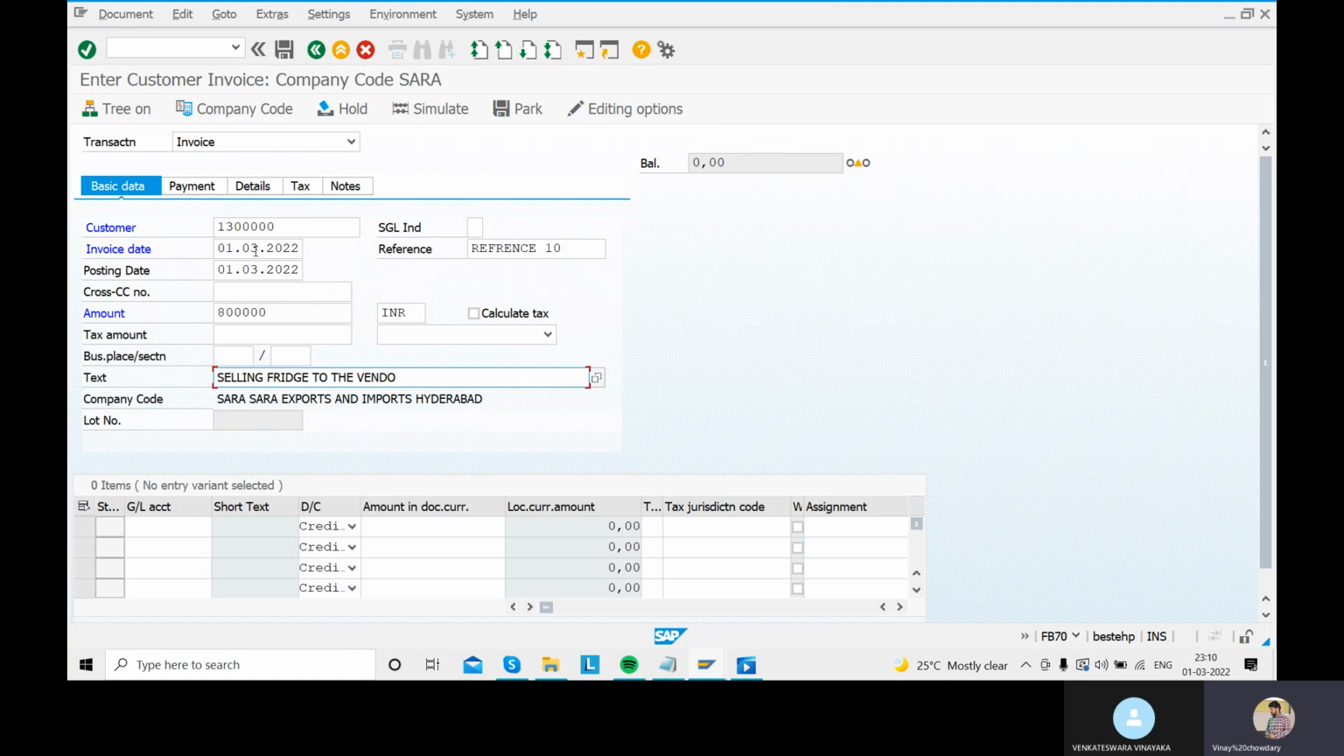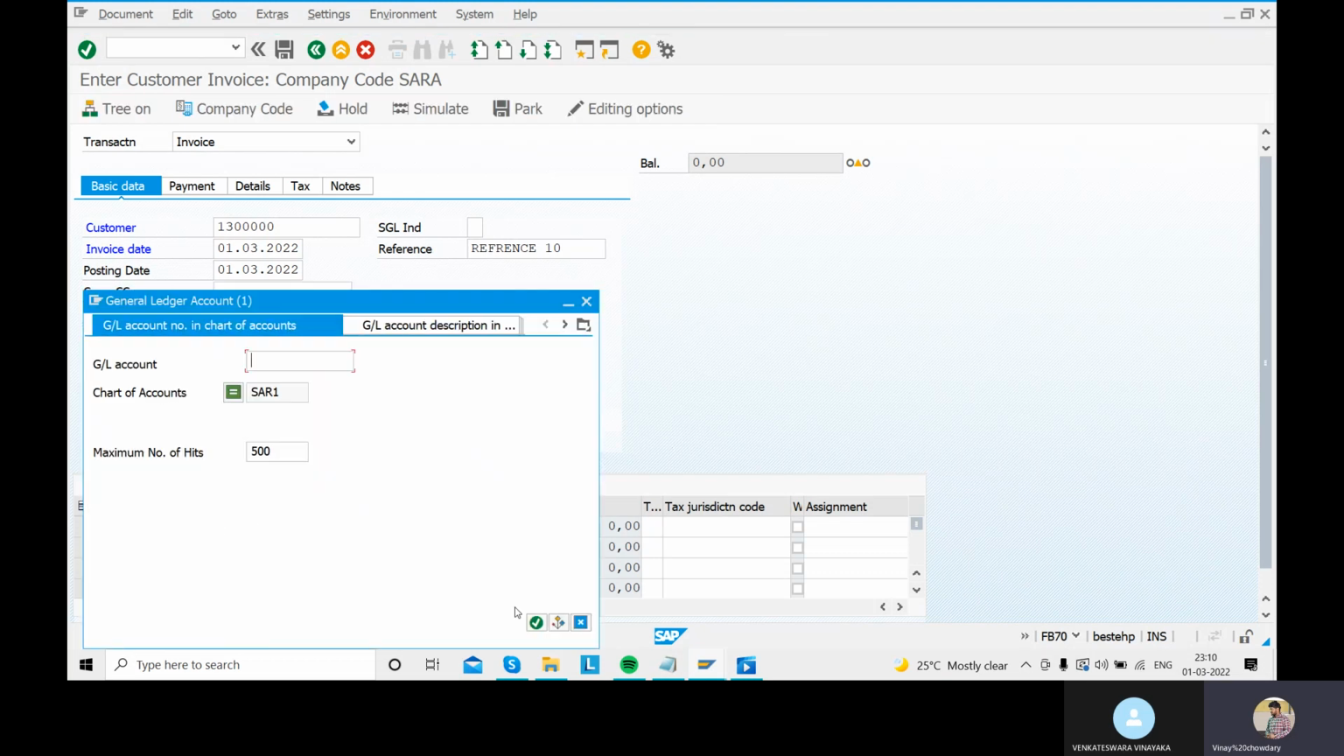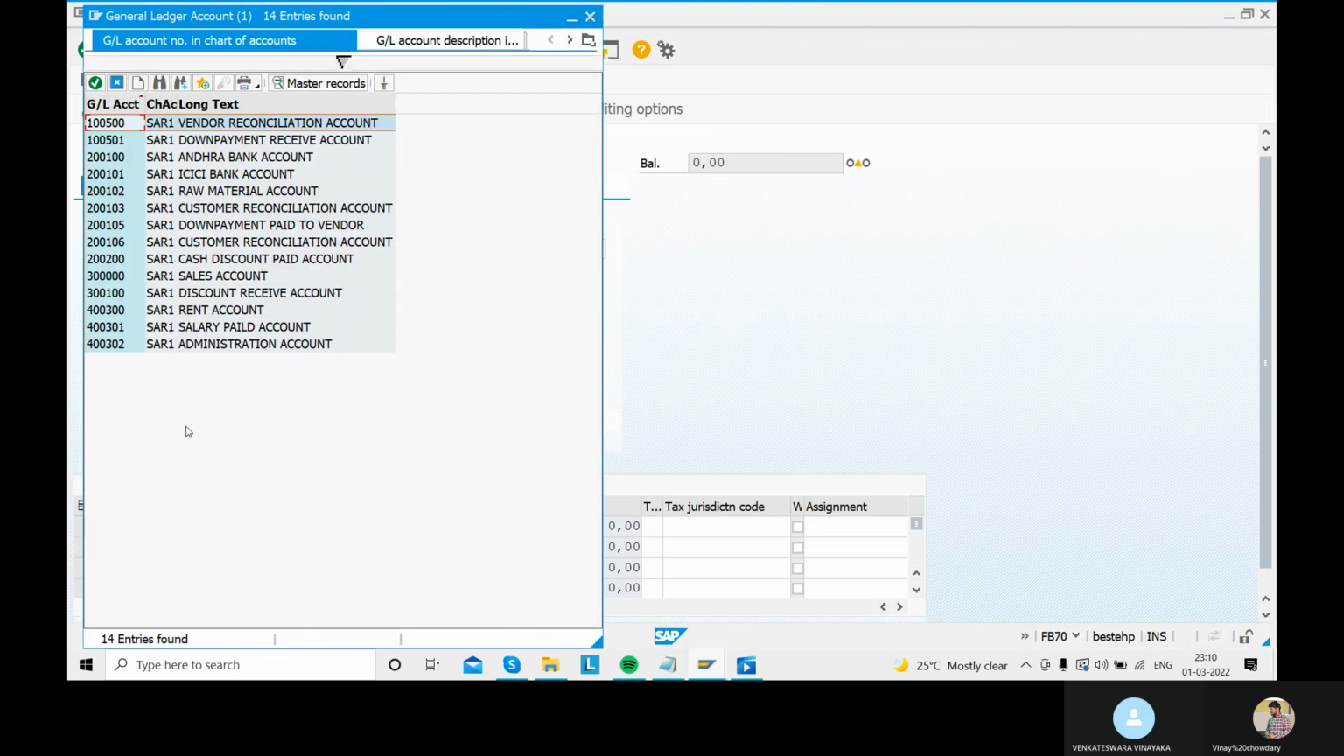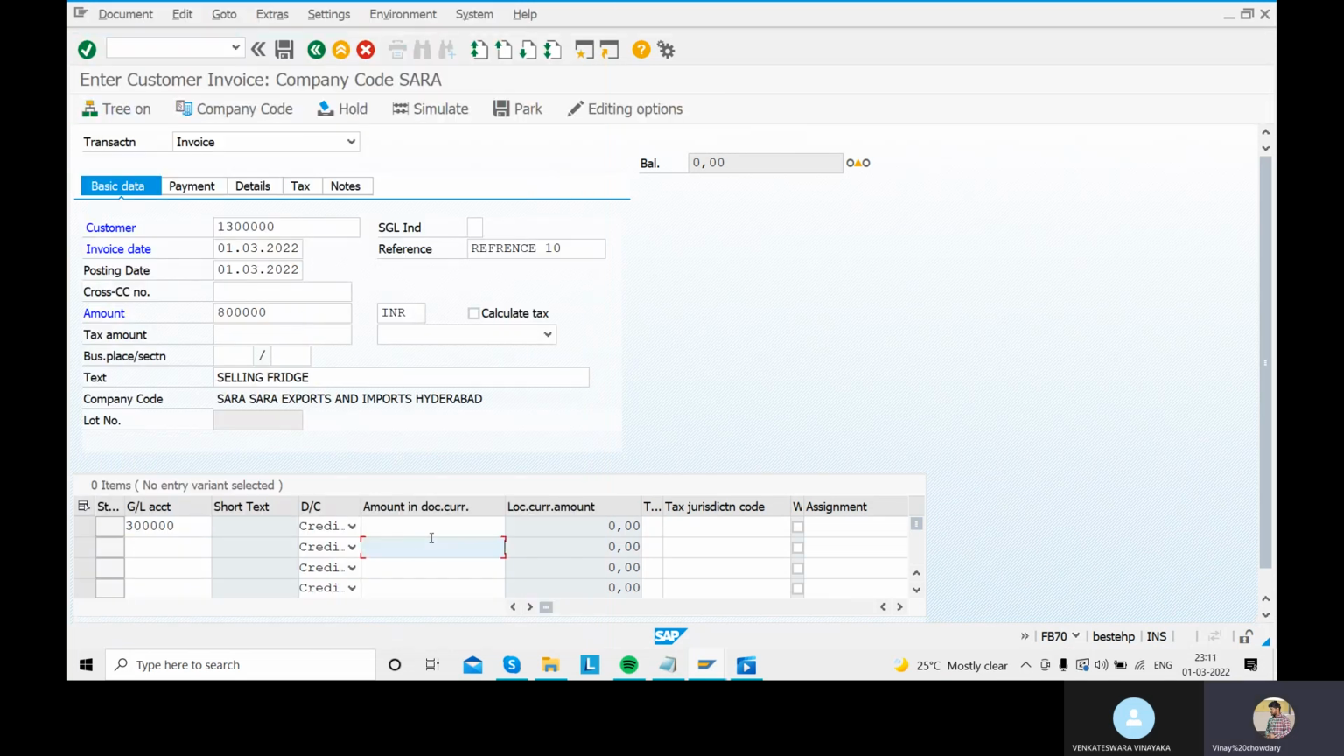Not the vendor, selling fridge. Okay. Just take what we say here, the sales account. Yeah, take out the sales account, and here the amount in document currency, how much? 8 lakh, right? Then just click on enter.